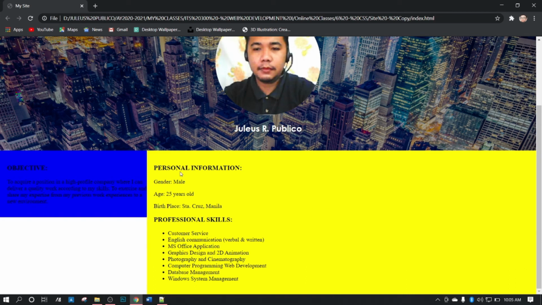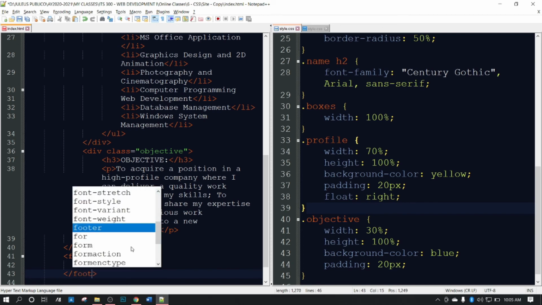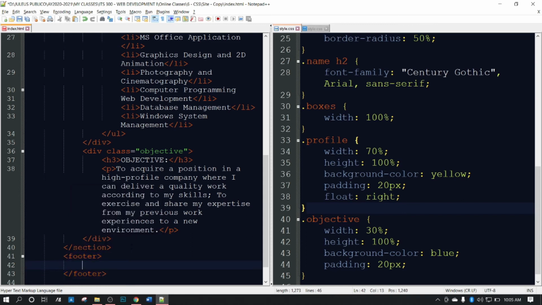Alright, so the next thing that's left now is we want to add a footer that contains the links. To do that, we're going to open up our HTML file, and then under the section, we will add a footer. So, of course, we will use the footer element. Usually, a footer contains the copyright indication or any other related elements or contents about the website.